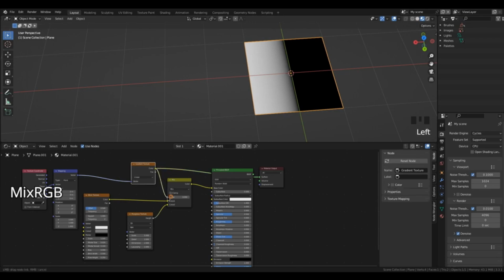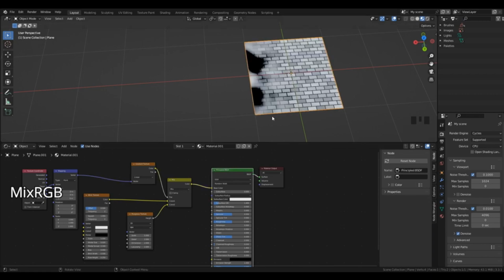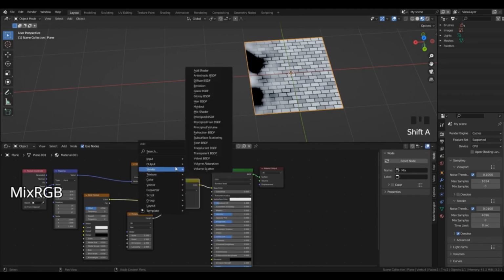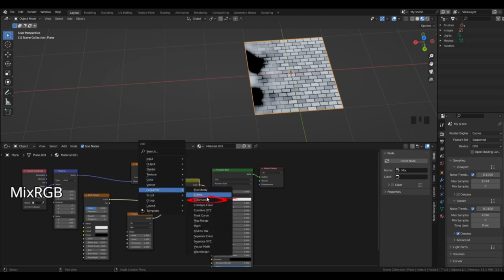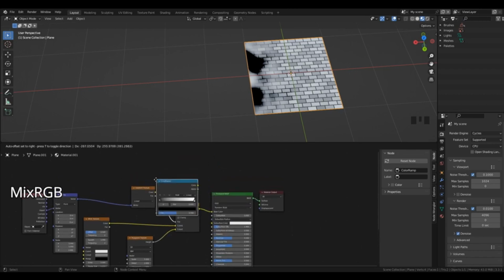Allow me to demonstrate. I'll plug this into the factor and then press Ctrl Shift left click on the principled BSDF. Now you can see here where the white is, there's Musgrave, and where the black is, there's mainly the brick. But you might be wondering, how can I make it so it's just Musgrave on one side and then a direct cut into the brick texture? Well, there's a way we can control this, and we do this using a converter node called the color ramp. So I'll press Shift A, then under converter I'm going to left click color ramp, and I'm going to drag that and place it in between the gradient texture and the mix RGB.